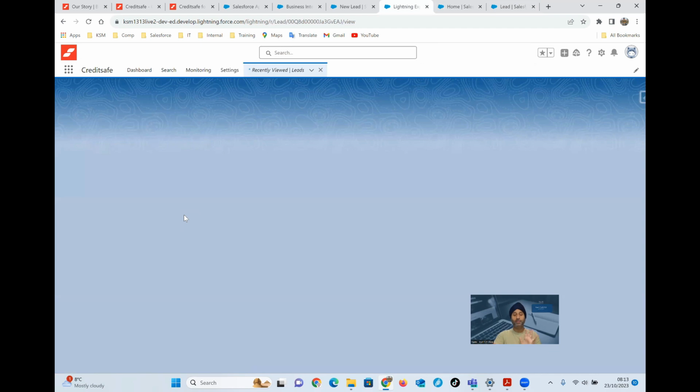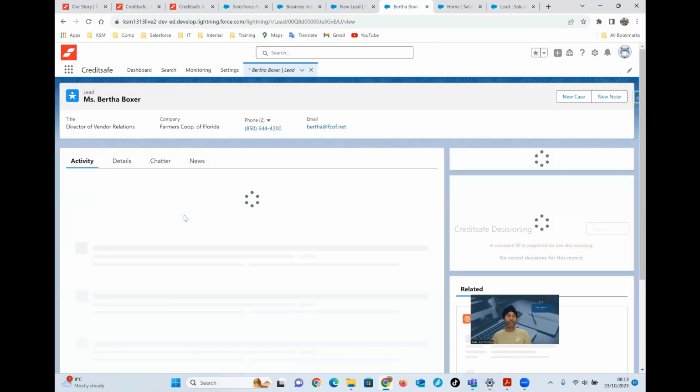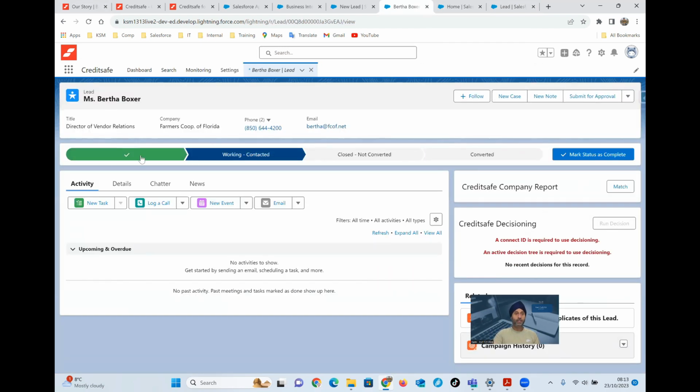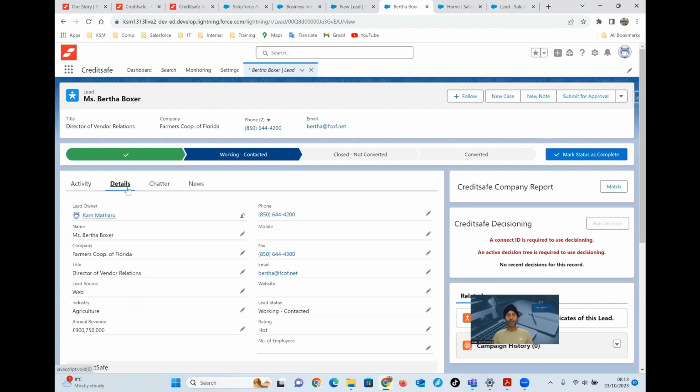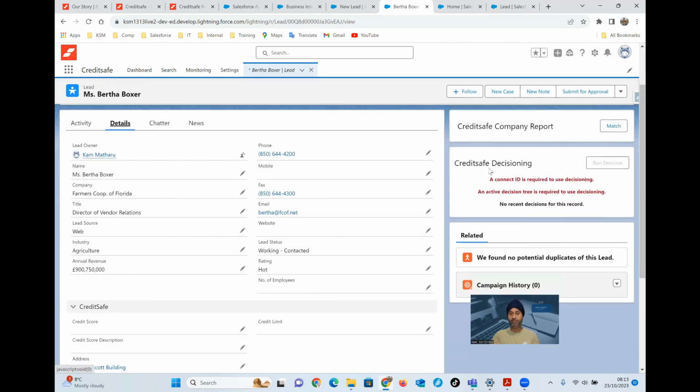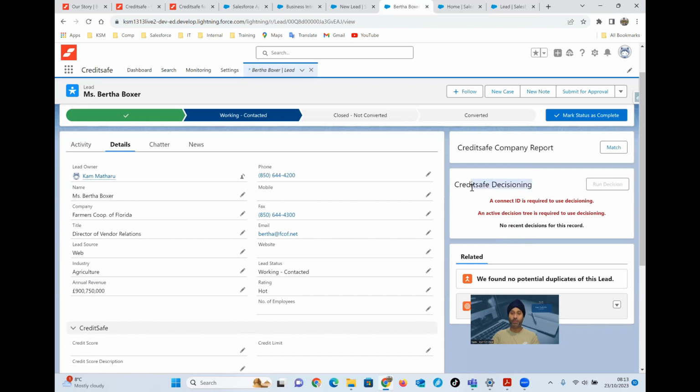I'm selecting a record which was created by the developer environment automatically when it was originally created. So look at the right hand side, Creditsafe company report, Creditsafe decision. It's empty. The decision I have not configured yet, but I have configured the reporting, but I can't see it because there is no match. If you don't have a match, obviously it's not going to work, right?